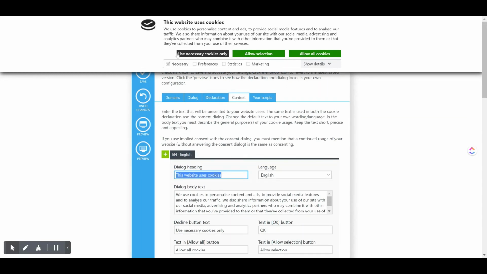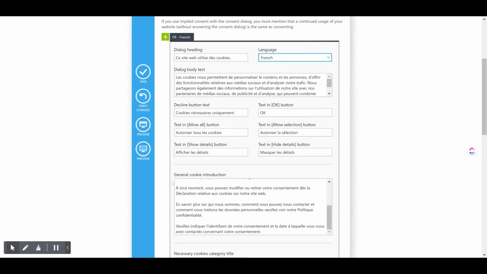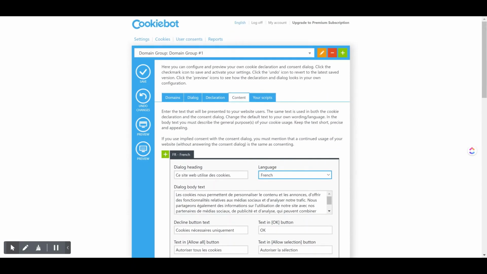Now, as you can see, this is the EN version, the English version. You can switch languages over here. Let's say that you'd like to enter French. Once you change the language, all the content over here will be updated accordingly. Now, if you'd like to add more languages to be supported by the pop-up, it's also possible. However, this is a premium feature, so you should upgrade to a premium plan.